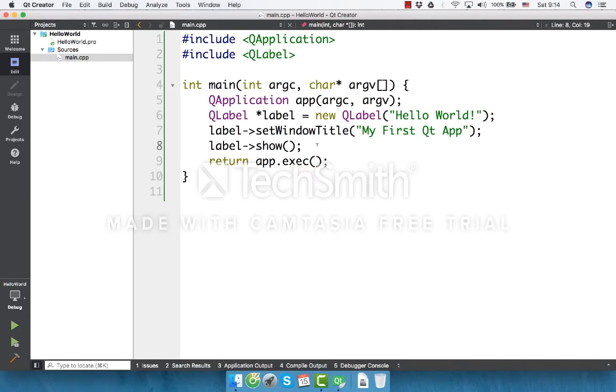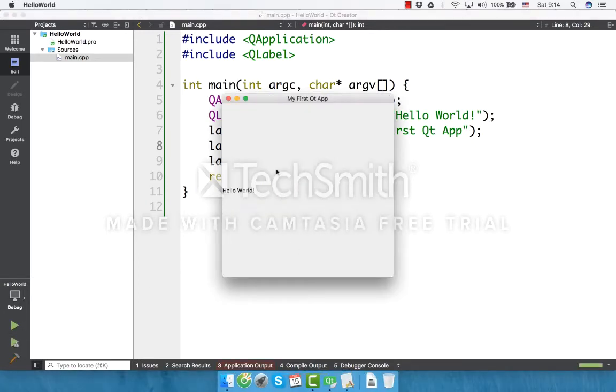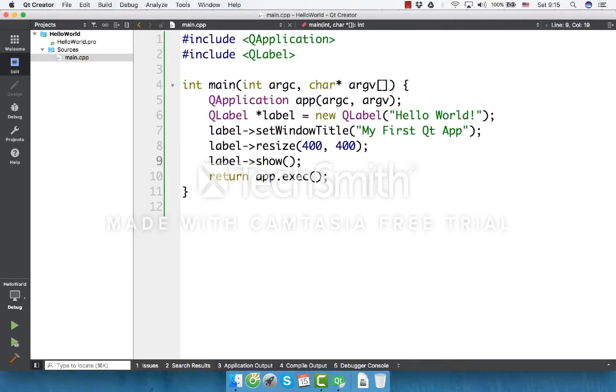So now I want to resize my label. I will once again reuse the label object and call the method resize with two arguments. The first argument is 400 and the second argument is 400 also. Then save the program and run. Now we show you the label at 400 by 400 size.